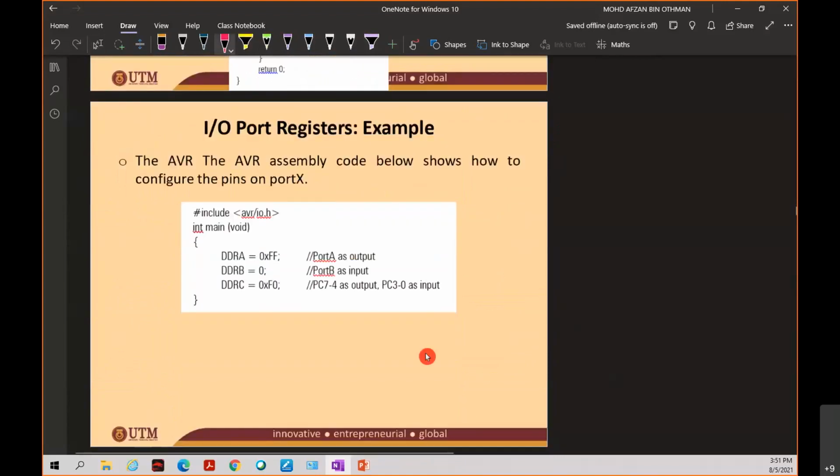Okay, so let's look at the example. The AVR assembly code below shows how to configure the pin on port X. Okay, so this is not assembly code, eh. This is C code. Okay, so this C code here shows you how to configure the pin in a certain port.